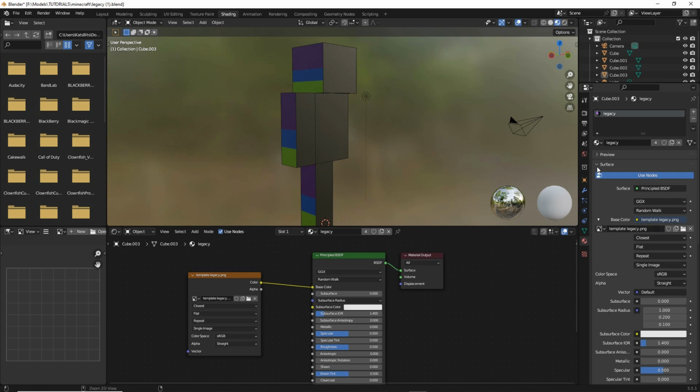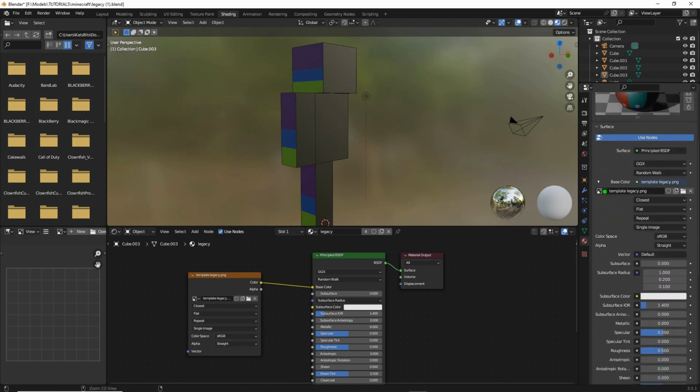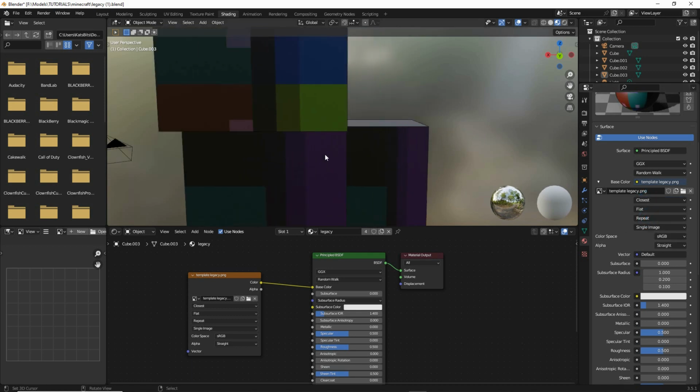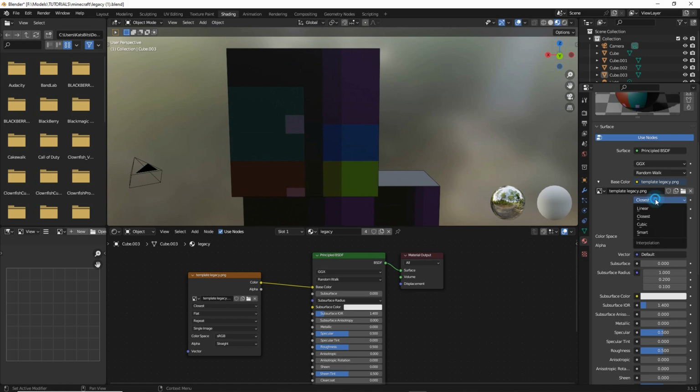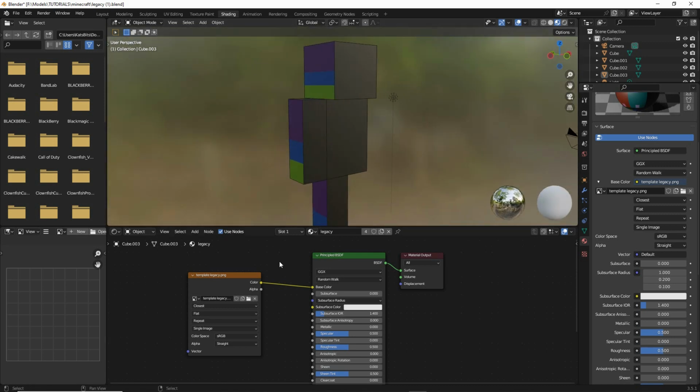So we go into our material properties, expand base color options, and then change linear to closest. So that's linear, that's closest. Let's get a bit closer on that. So linear, that's the default, closest. That's all we need to do for the material.